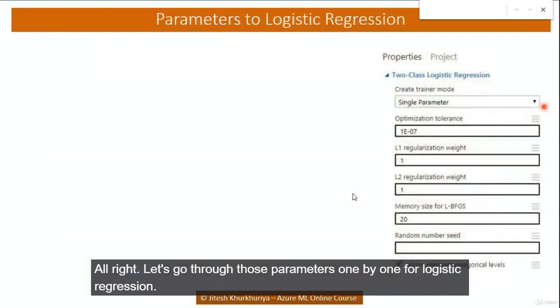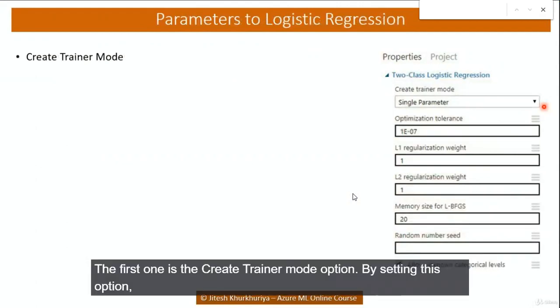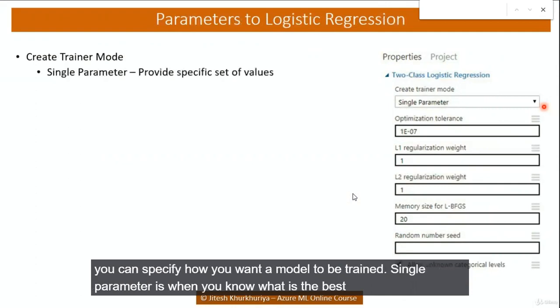All right, let's go through those parameters one by one for logistic regression. The first one is the create trainer mode option. By setting this option, you can specify how you want a model to be trained.